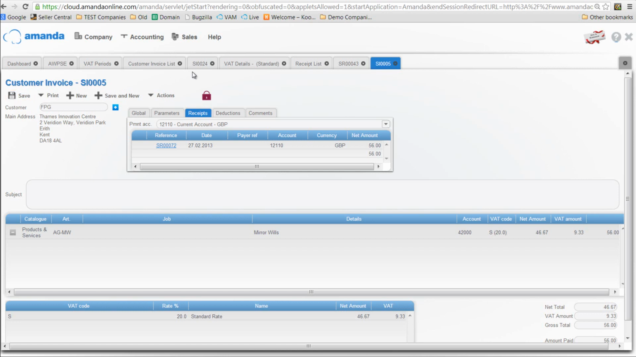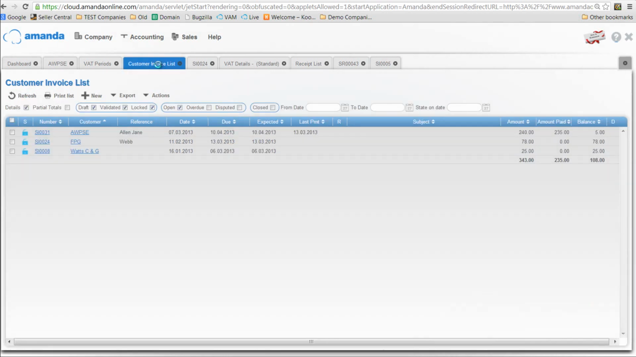If we now go back to the customer invoice list, we will see that that invoice is no longer appearing as a partially paid invoice. So what we've basically done there is we've taken the invoice, we've reduced it to the amount that's actually been paid, and then we've recorded the payment again on the correct date. So what this means is that it will match what you returned to HMRC for that VAT quarter.